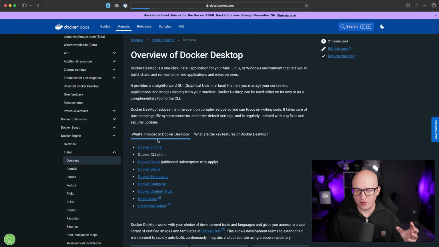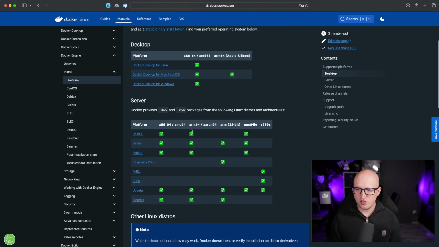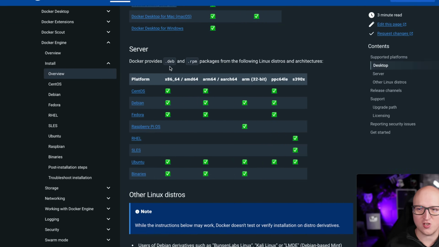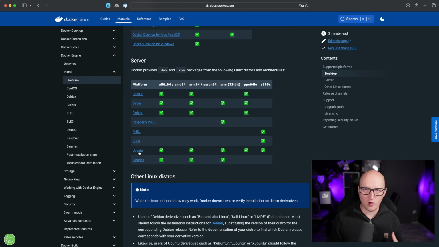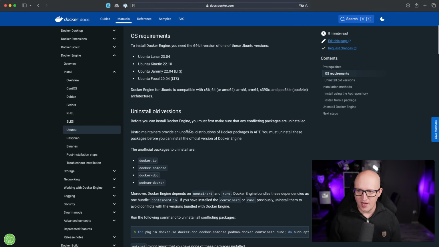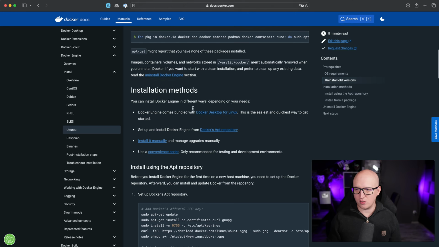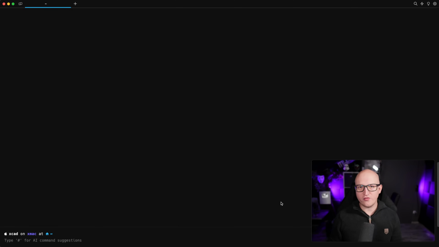And if you want to install the pure Docker engine, the Docker daemon on a Linux operating system, you would typically pick one of these server packages, either in the Debian or RPM format, depending on what type of Linux distribution you're using. You can also easily find instructions. For example, I'm mostly using Ubuntu Linux distros on my home lab servers. And there you have great instructions and terminal commands, so how easily you can install the Docker engine on your machine.